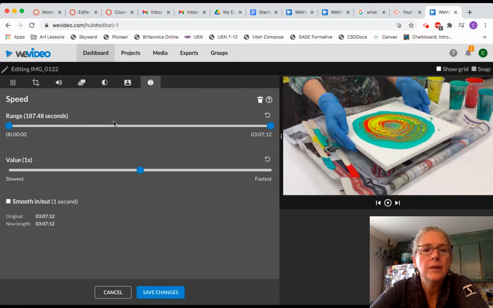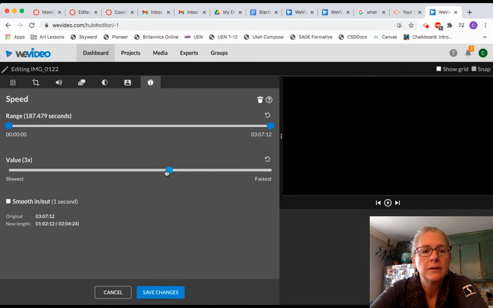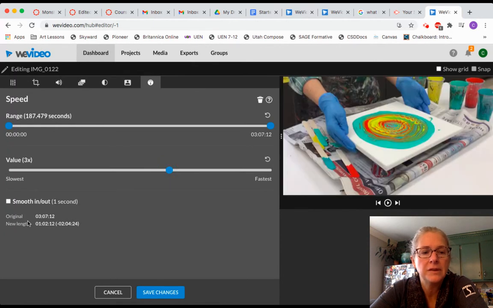So you're not going to play with the top bar at all where it says range. Instead, you're going to play with value. And you are going to speed it up so it's a little bit faster. You can see the new length is now 1 minute and 2 seconds. That's pretty good. You might not be able to get exactly 60 seconds. Like if I try to pull this over a little bit more, suddenly I'm at 46 seconds. That's probably a little short. So I'm just going to bounce it back a little and I get back to that minute 2. Okay, you can play it to see what it looks like.